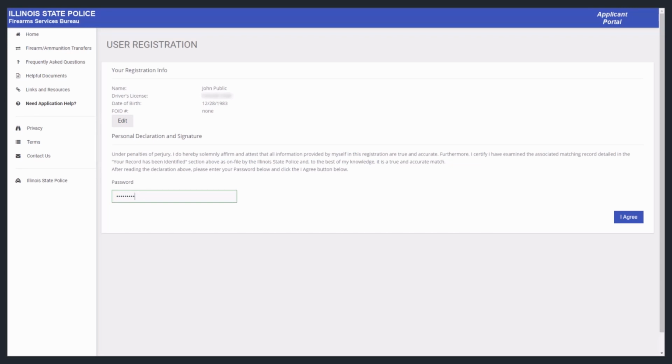Others will have to be reviewed by Firearms Services Bureau personnel, such as if any of the information you entered in your new registration does not match the information we have on file, or if you have multiple applications in the system, or if you indicated you applied for a FOID card in the past but did not remember the FOID card number. Please keep a copy of your email and password for your records.